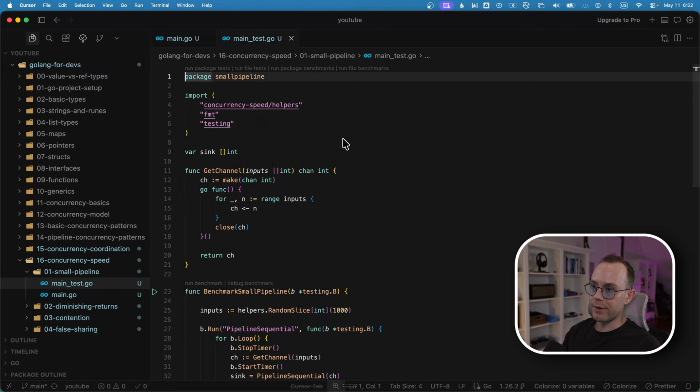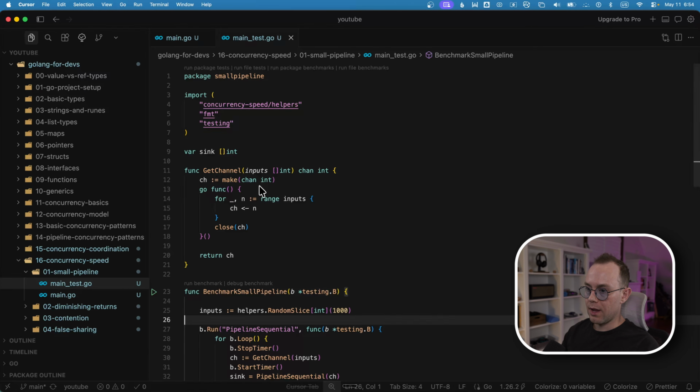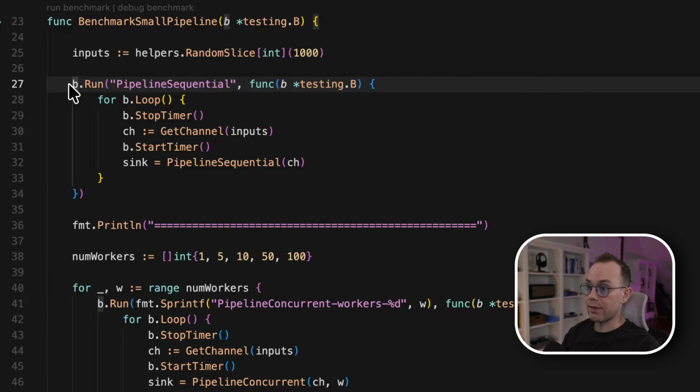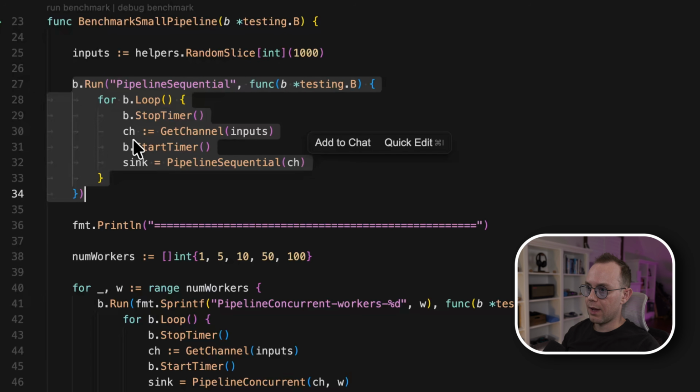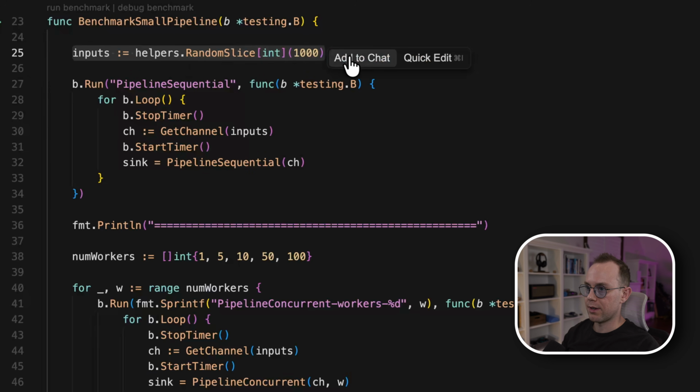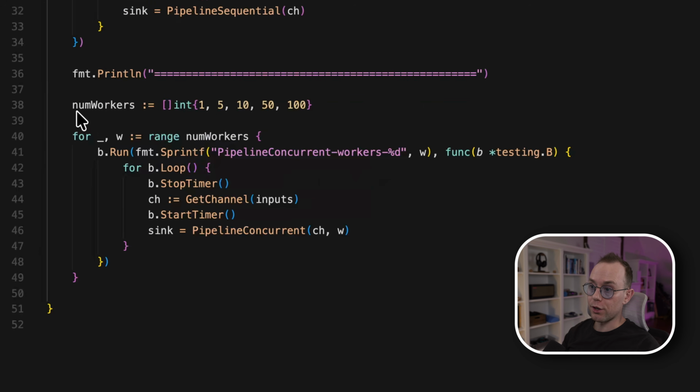I'll make a full video in Go on benchmarking in the future, but for now I'll just walk you through the benchmark functions I've put together. In this case, I'm using a quick helper that I made to get a slice of 1,000 random integers. We run a benchmark on the sequential version first, and here I'm using another helper to populate the input channels from the slice. Then I'm benchmarking the concurrent version using 5 different values for the number of workers.